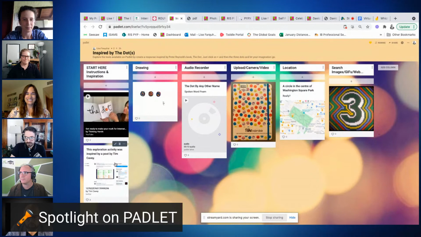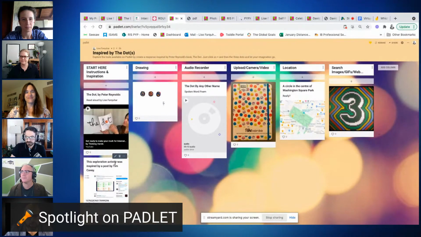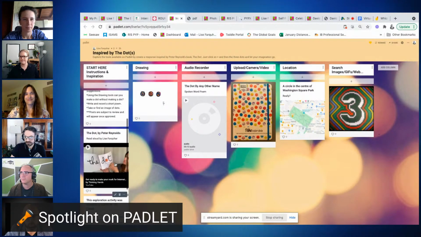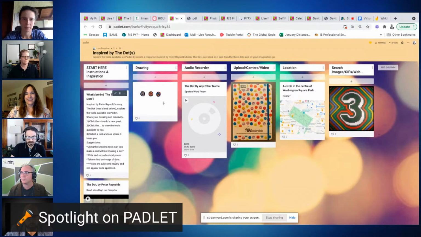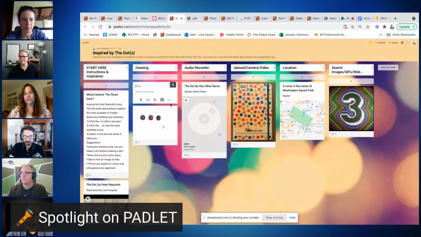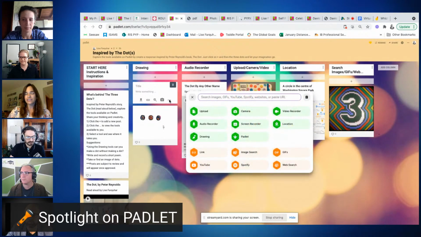Let me just say, for anyone watching, if you want to join us live right now and get on the screen here, get on the Padlet, I just tweeted the link to Lisa's Padlet, and so you're welcome to join us from that. Excellent. So you can click on the plus, and again, you just jump straight down to the 3 dots, and thinking about all the possibilities of where a single mark can take you.